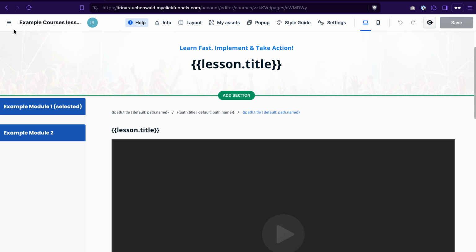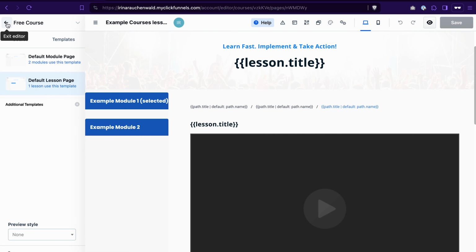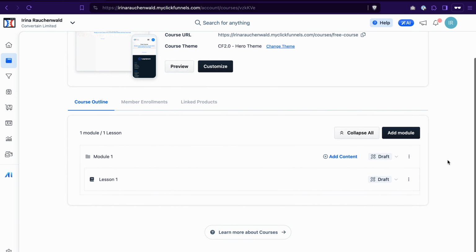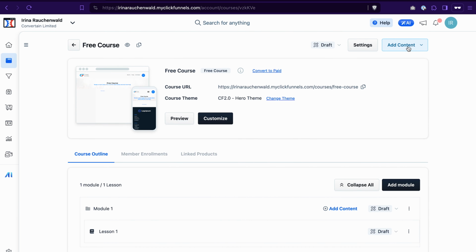Once you adjust the templates, you can go back to the course dashboard and start creating the structure of your course. We already have one module and one lesson pre-created for us. Let's add another module and another lesson as an example. To do that, you can just click Add Content here or click Add Module.